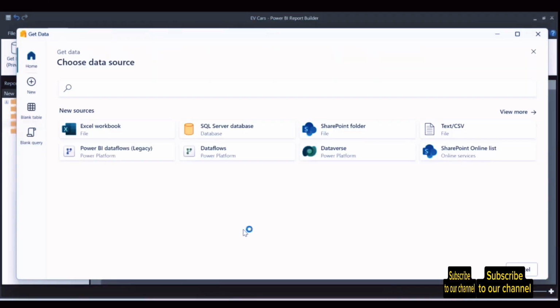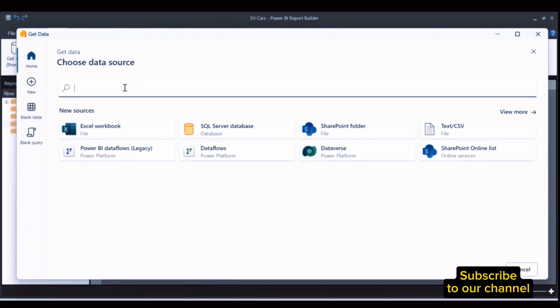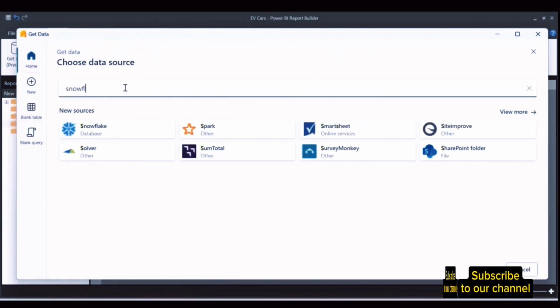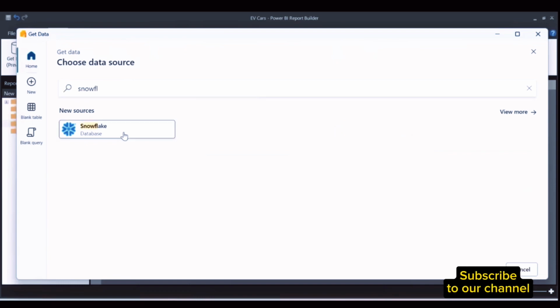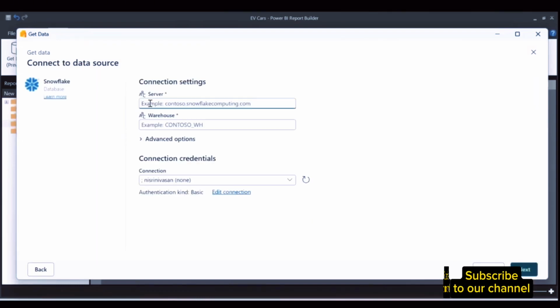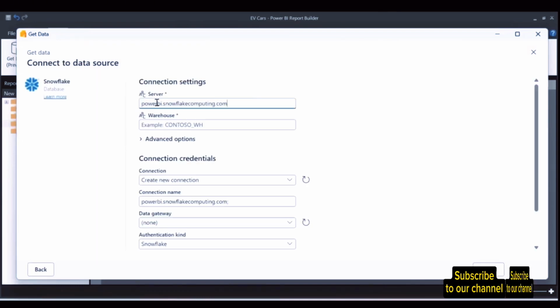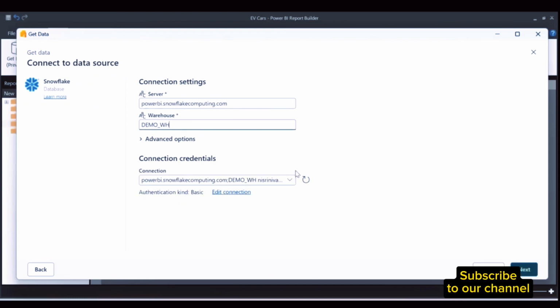This will launch a Get Data window. Here, search for the database that you want to connect to. I've selected Snowflake. Enter the server name, enter the warehouse name, and the credentials. You could either use a shareable cloud connection or create a new connection. For this demo, I'm using a shareable cloud connection. Once you have all of that information, click on Next.